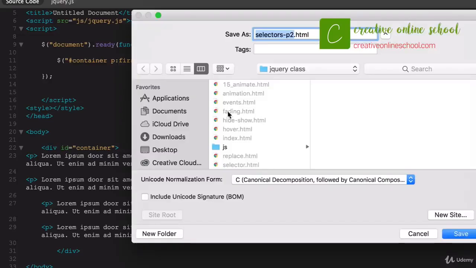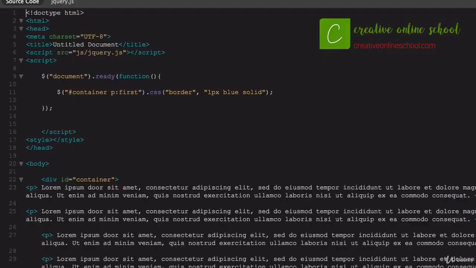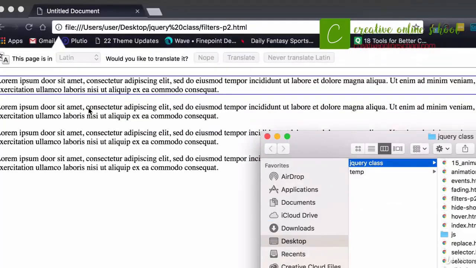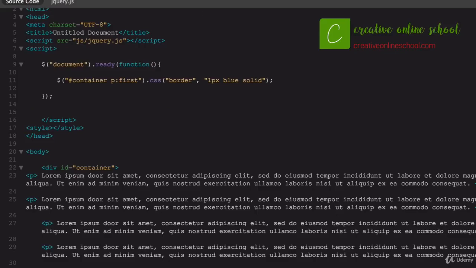So I'm going to save this as filters part 2. Alright, so I'll find that file here, I'm going to drag it onto a browser, and you can see that even though all these other paragraphs are within this container tag here, only the first one is being targeted right there. So that's kind of the nice thing about filters.